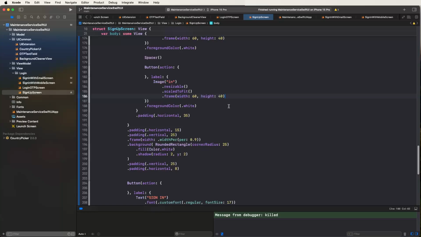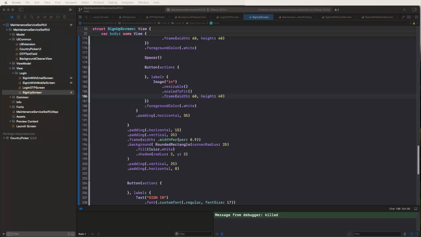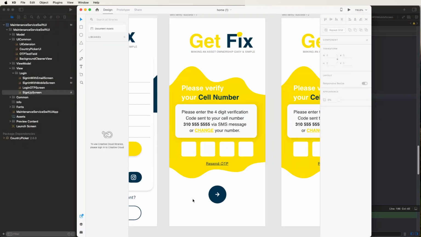Today we need to develop the phone number verification OTP UI screens. First of all, we need to see these designs inside the XD files. They look like this, showing the designs, and we are making them inside SwiftUI.